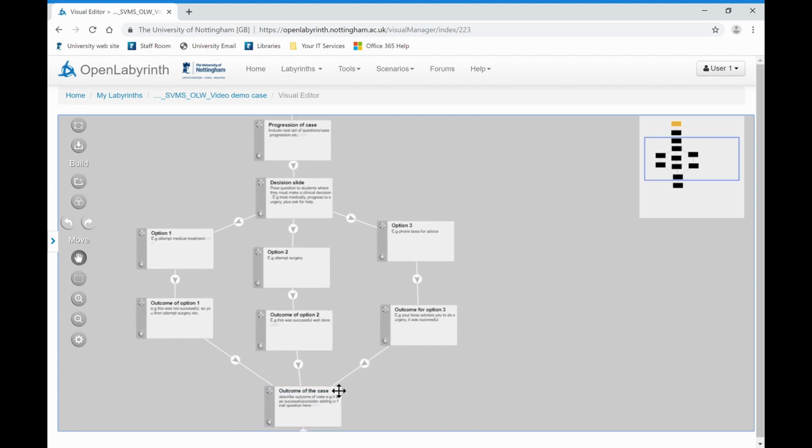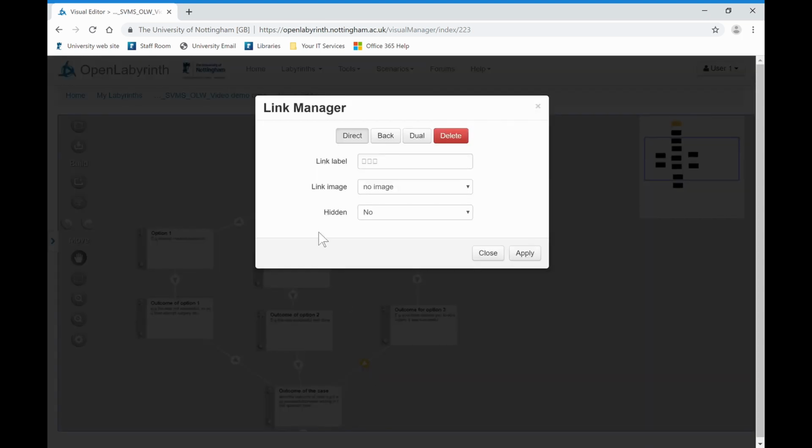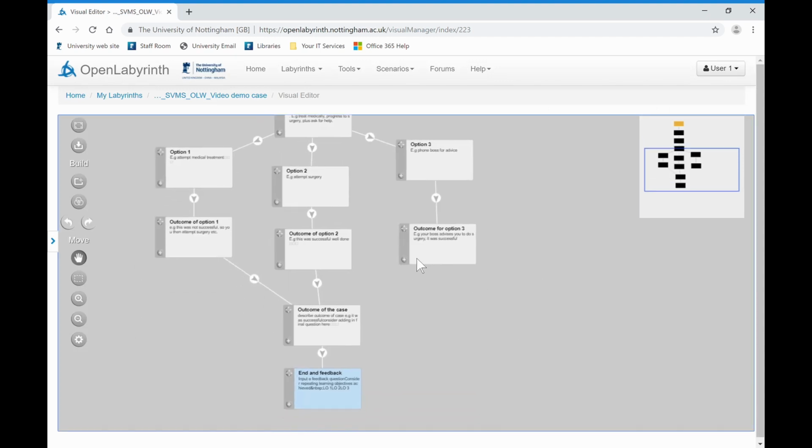For example, this one here, what I do is click on the arrow and this link manager box appears. At this point, I can decide, do I want the arrow to go in the direction it's currently going? Do I want it to actually go in the opposite direction? Do I want it to go in both directions, or do I want to delete it altogether? In this instance, I want to delete it, so I click delete, apply, and as you can see, there's no longer a link between these nodes.